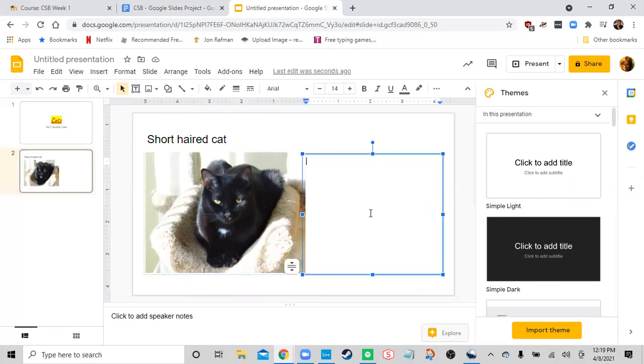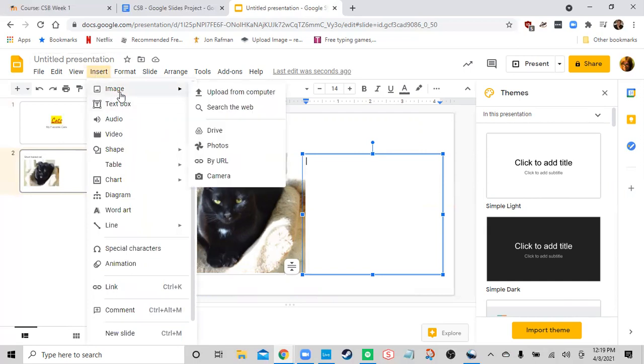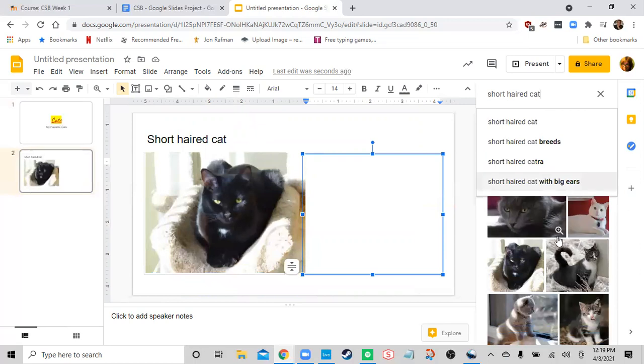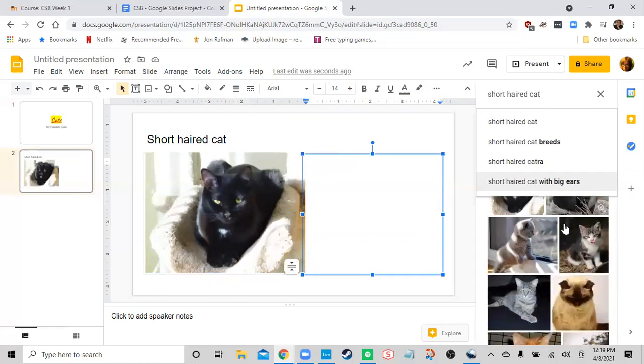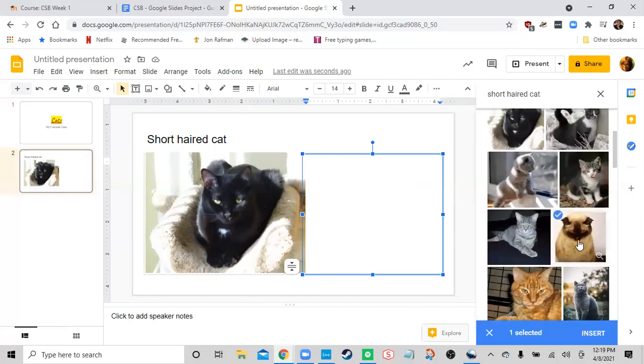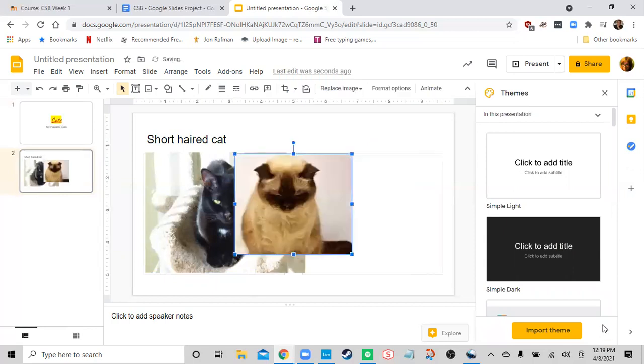Could come over to this block and do the same thing. Insert, Image, Search the Web, and my search should still be here. So let's find another picture. How about this one? So this picture here, insert. And there's our picture there.